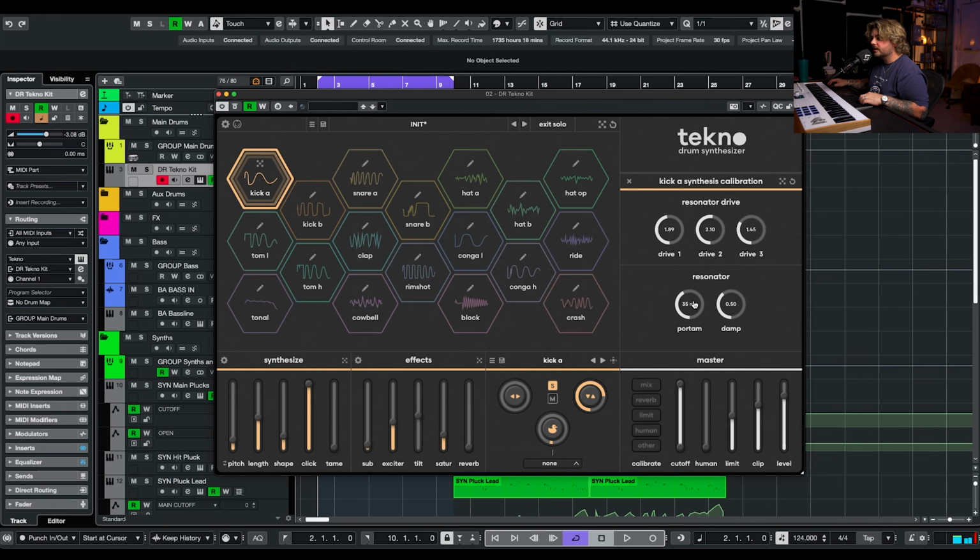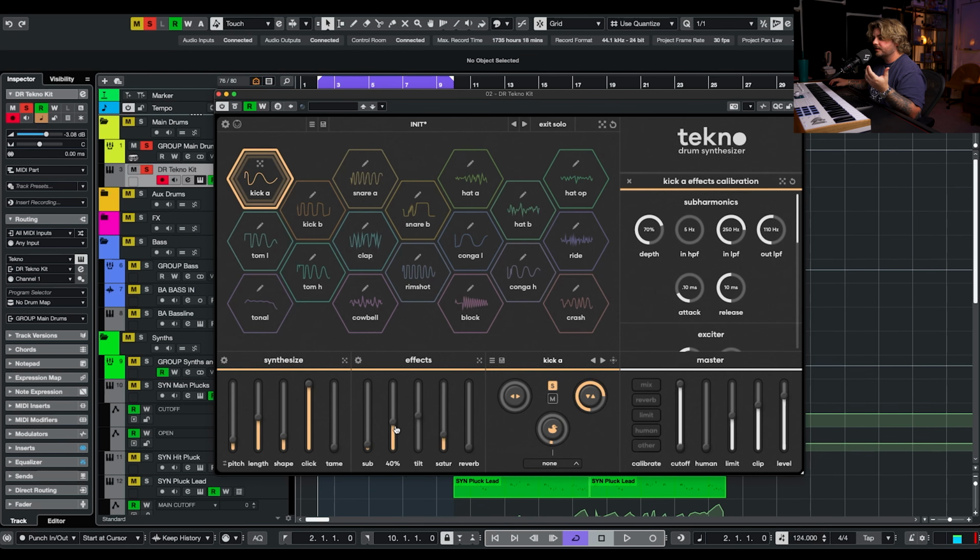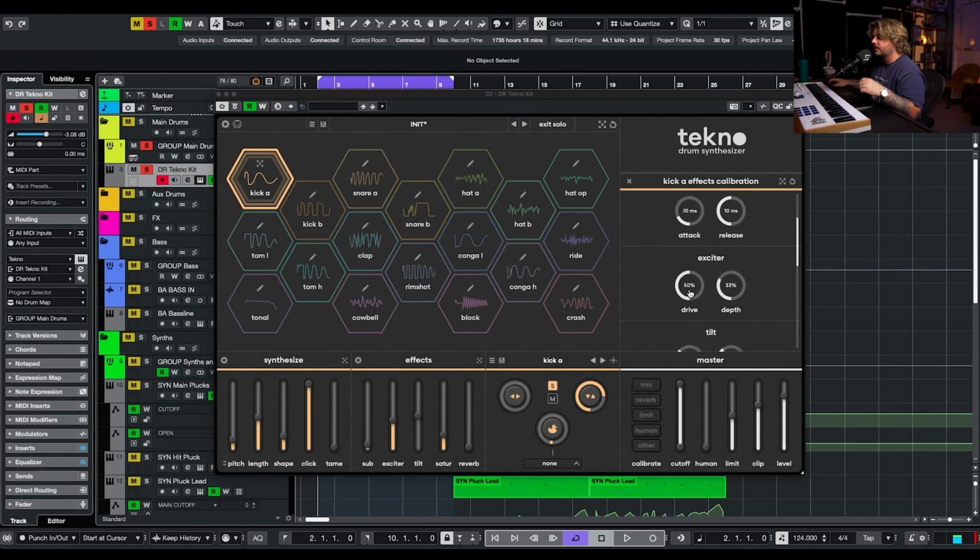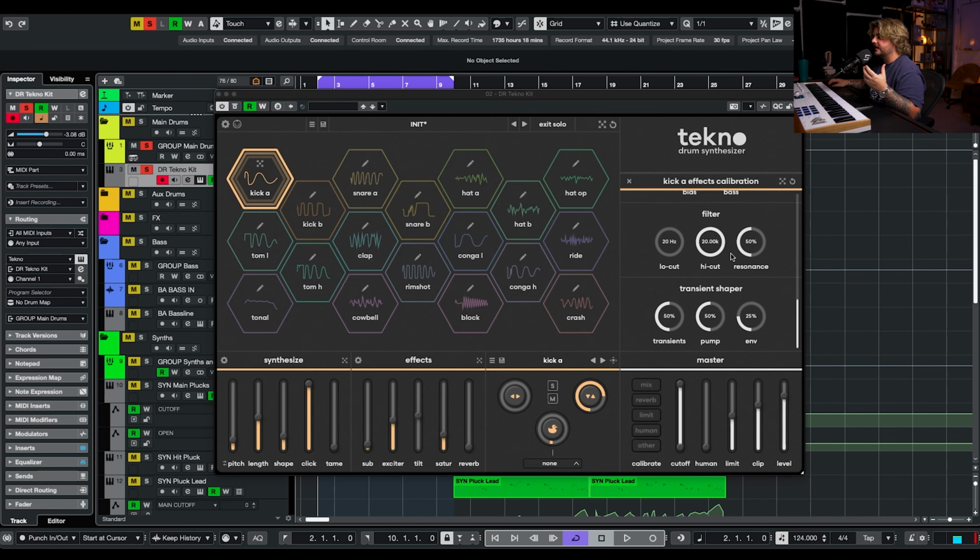You can also change your resonator dampening, which will essentially control, it's like another way to control your release and your sustain. I want something that's clicky and kind of tight, and to take it to the next level, I'm gonna add a little bit of extra excitement. What I wanna do is go into the effects right here, and I want to really just start dialing in the filter.